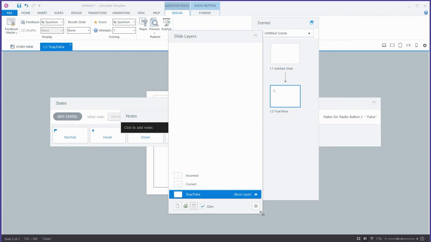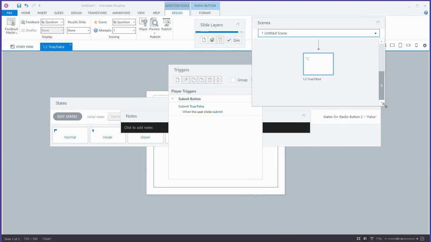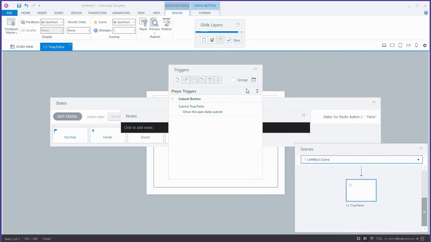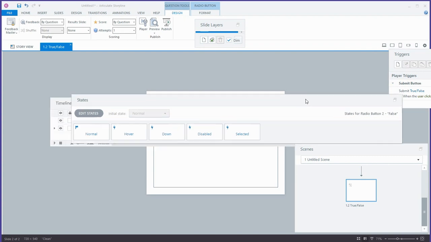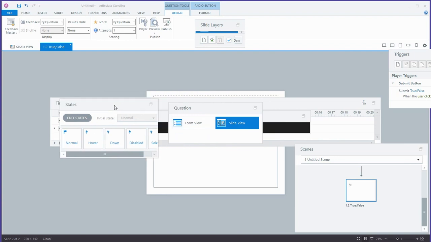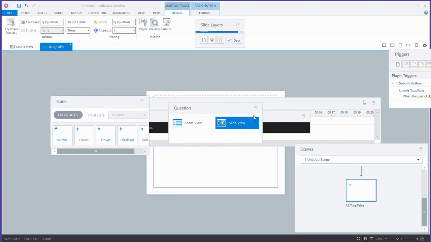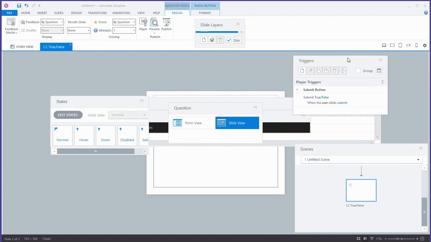I also can resize them. So maybe I want to make this one really small, and I want to stick it right here. And maybe I want to make this one really wide, and then maybe I want to stick it down here. And so you can see I can change where these things are. I can change the size of them. I can move them completely off, and I can also resize them and stack them on top of each other, etc.